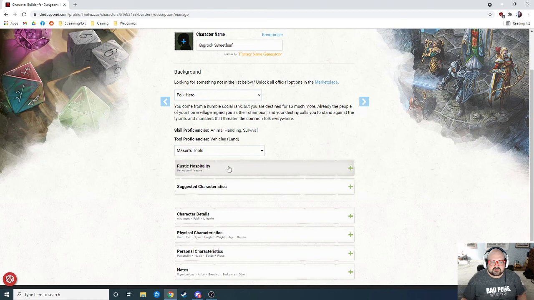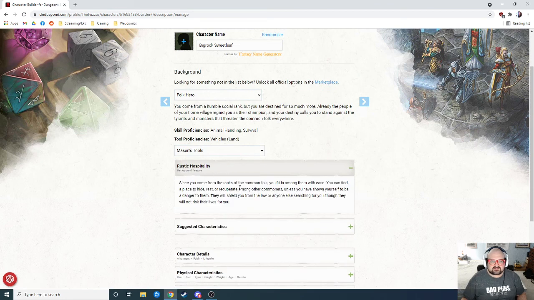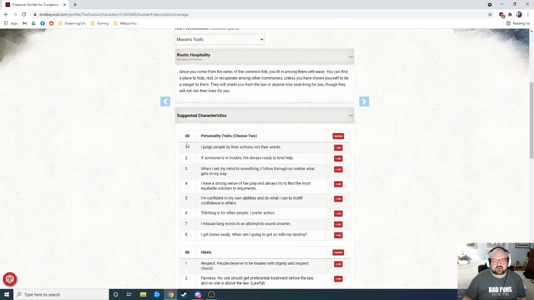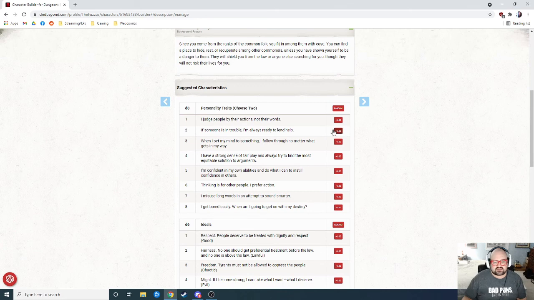Let's see. Rustic hospitality. The common folk will give me places to hide, rest, and recuperate. They won't risk their lives for me, but I wouldn't expect them to. Bigrock wouldn't allow the common people to risk their lives. That's his job. Okay, let's see. If someone is in trouble, I'm always ready to lend help. I want to choose that. I like the strong sense of fair play. He's going to get very upset when things aren't right, I think.